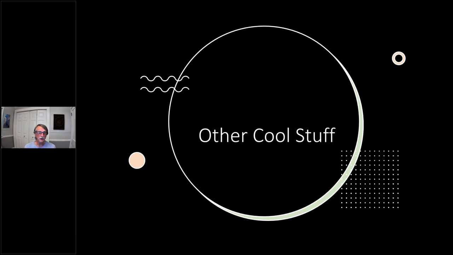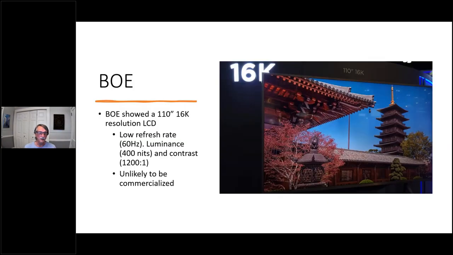Some other cool stuff I saw, BOE had this 110-inch 16K display. I think it's just a display that they did because we can, just for bragging rights. The performance was not particularly impressive on this. It's 60 hertz, 400 nits, 1200 to 1. It's really more for bragging rights, but it just shows that you can do this if you want to do it. It's not clear that you need 16K and 110-inch, but okay.